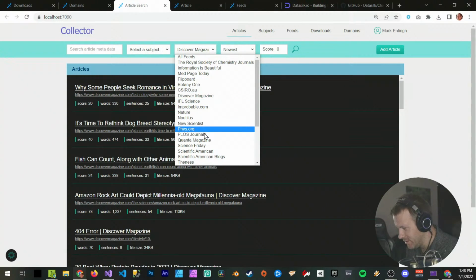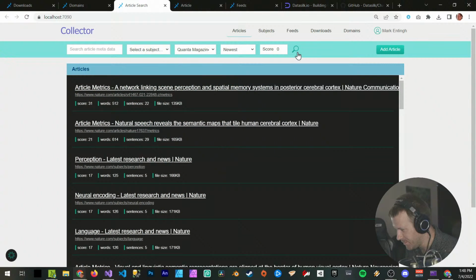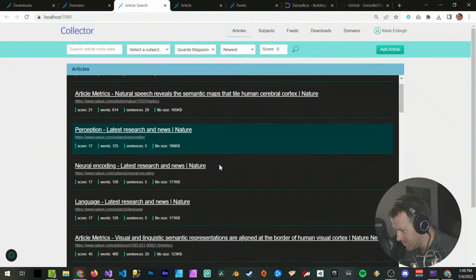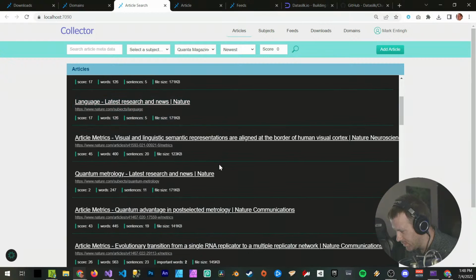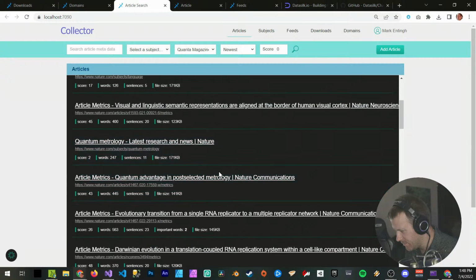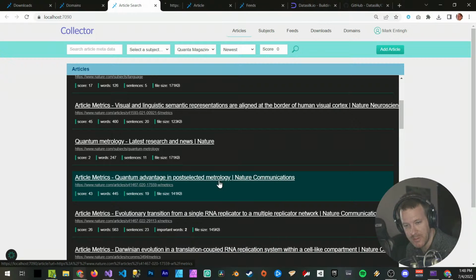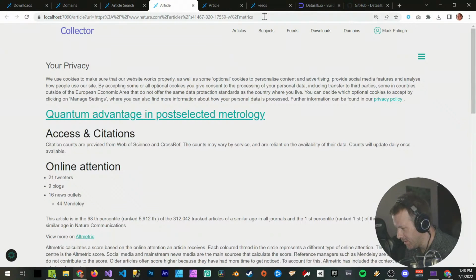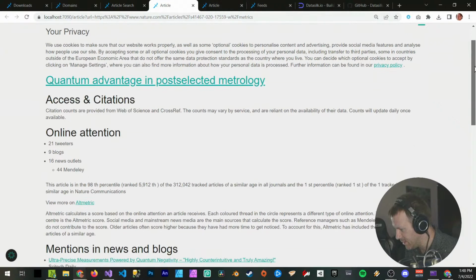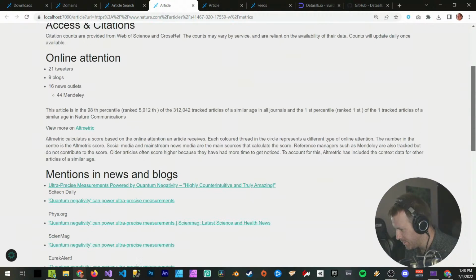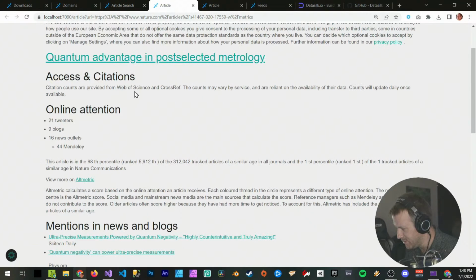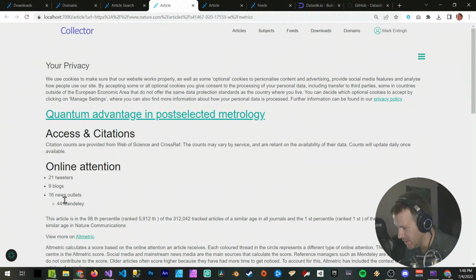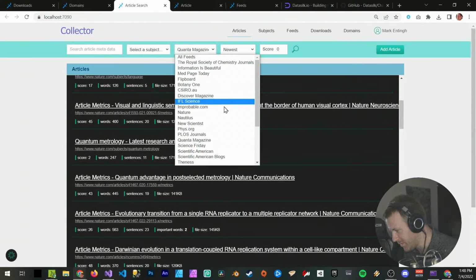So, Quanta Magazine. Here we go. Quantum advantage in post-selected metrology. Whatever that means. Let's check that out. Alright, so this is just a description of an actual article. So I'm gonna find something else. Here we go.